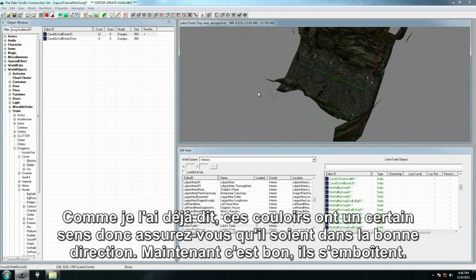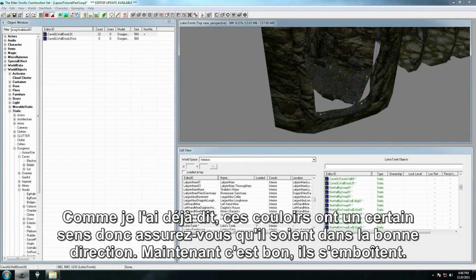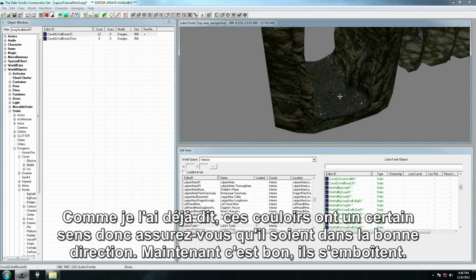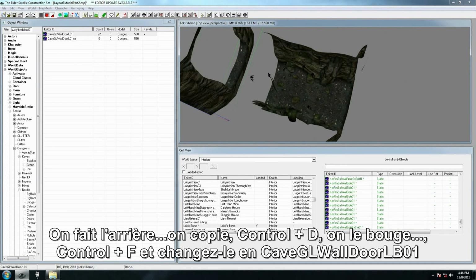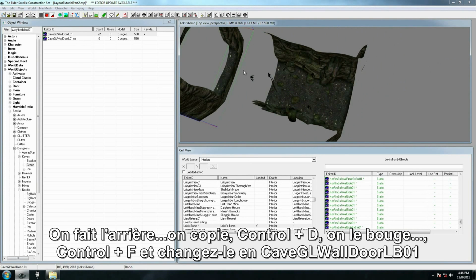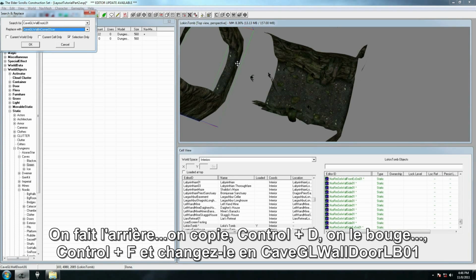Now remember, like I said, sometimes these halls have a certain flow to them, so you need to make sure that they're going the right way. So there we go. Those two match up. And then we're going to do the back end of this: copy, Control D, move it over there, Control F, and change that to cave GL wall door LB01.